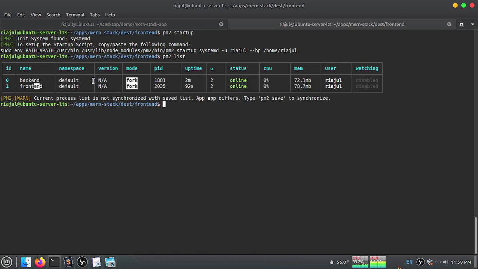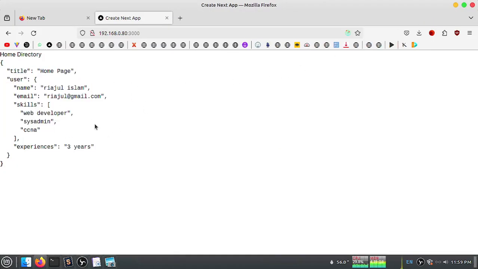So we want the backend to run first and the frontend second, because our frontend depends on the backend. So for that we have to run another command, pm2 save. What this command does is run synchronously, that means one after another instead of parallel processing. So I think this is the complete tutorial on how we can deploy our MERN stack application.